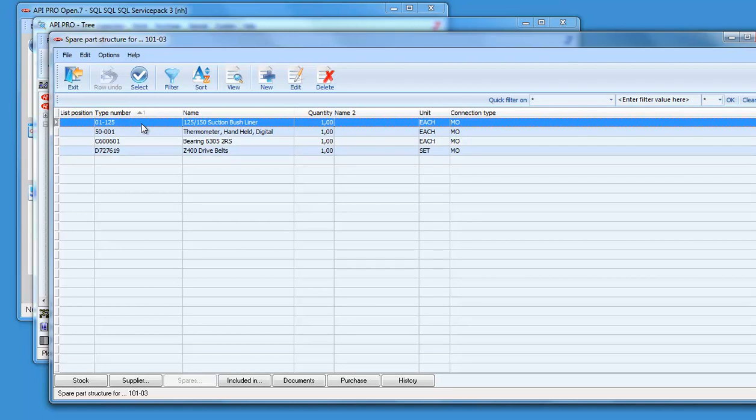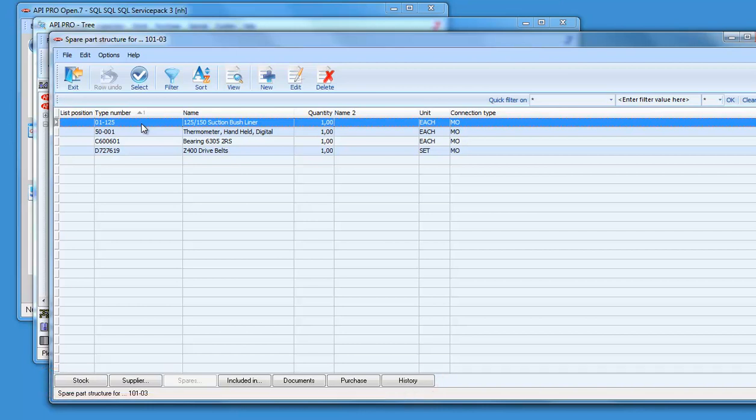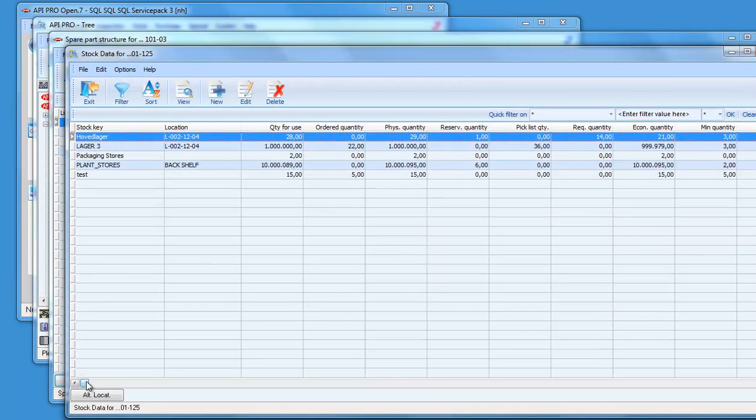When we need to replace it, of course we need information about what we can do. At the lower end, on the buttons, we can see we have several enabled. The first one is the stock. If we want to replace it, the easiest way is to go to stock to see if we have any on stock. If I select stock, I can see that I have several. The spare part here is in 5 different stocks. I can see the location of them, how many for use, and the physical quantity.